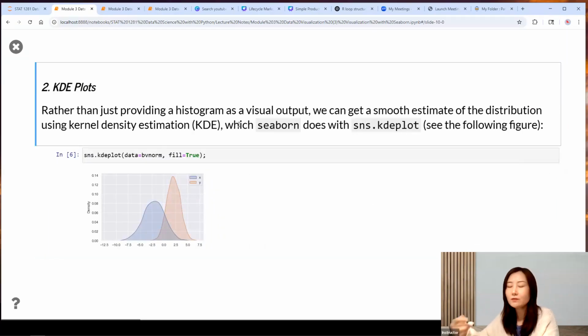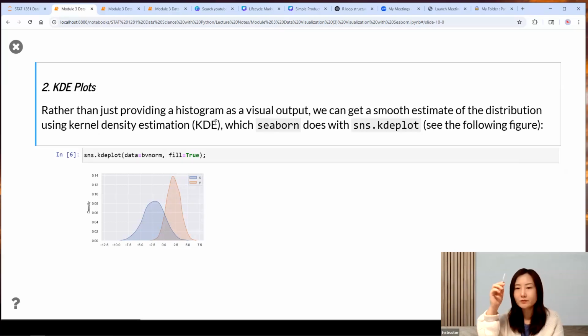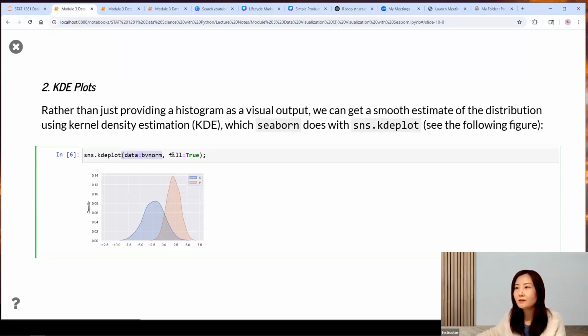Rather than using histograms to show the distribution, you can also use a kernel density estimation curve. You basically use a smooth curve to show the entire distribution, the pattern of the distribution. So in Seaborn, the function is called KDE plot. The syntax is very simple, very similar.